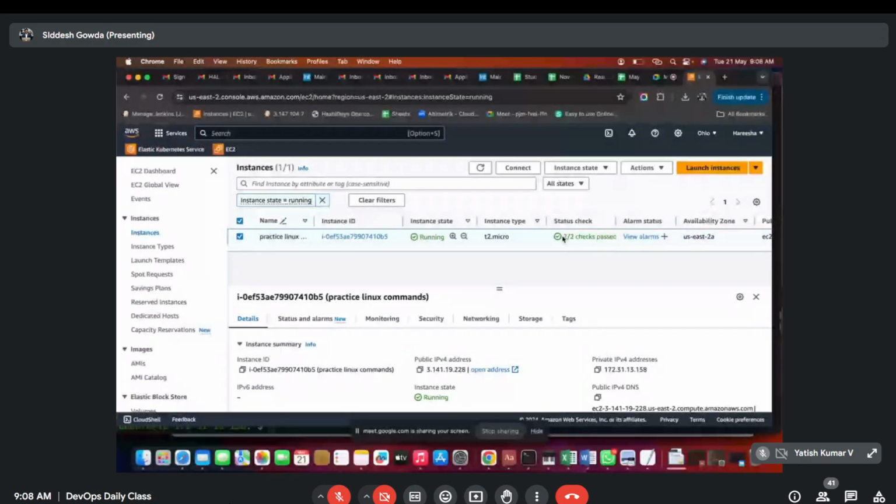You need to keep this account for the entire class tenure, which is the reason you need accounts. Otherwise they will charge you, and you need to pay the amount. If you're not going to pay, they will terminate your account. So for that you need to stop the instance: select the instance, click on Instance state, and stop it once you are done with your work.